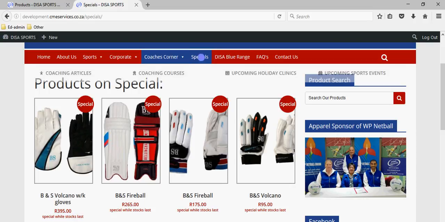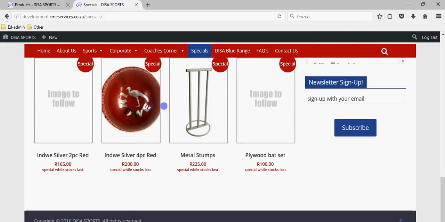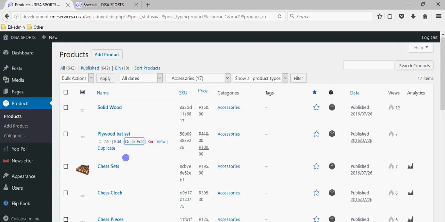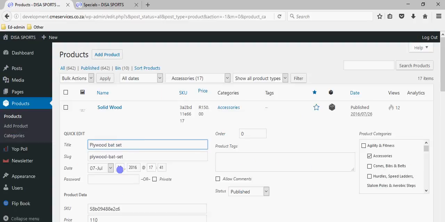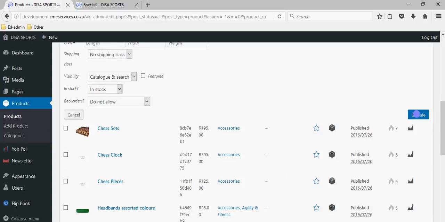If I go back to my specials and I refresh this, click on it again, it's going to list that plywood bat set here now. There you go, you can see it now. So you can see it's listed at 100 Rand. I'm going to go back and remove it by clicking quick edit, and I'll just remove the sale price. Obviously, if you're going to have a sale price, you have to have a price listed at the top here, otherwise it's not going to work, and that price at the top needs to be more than the sale price, obviously. So click on update again.